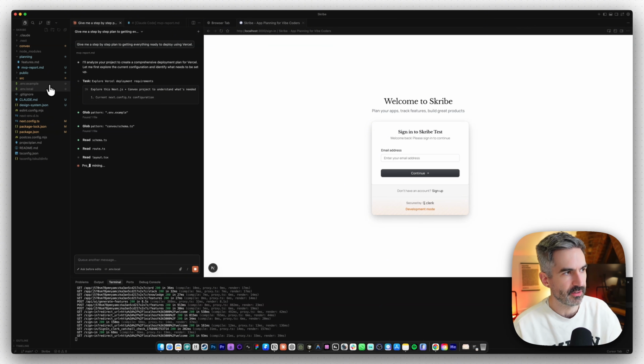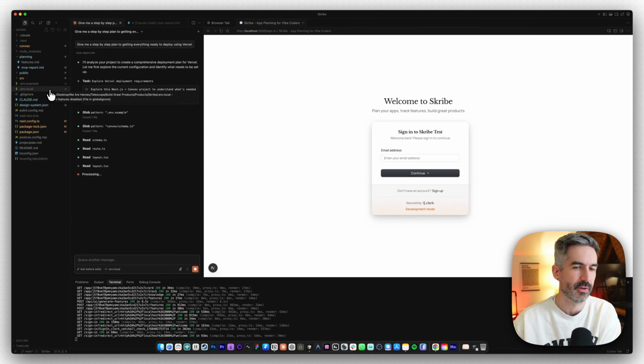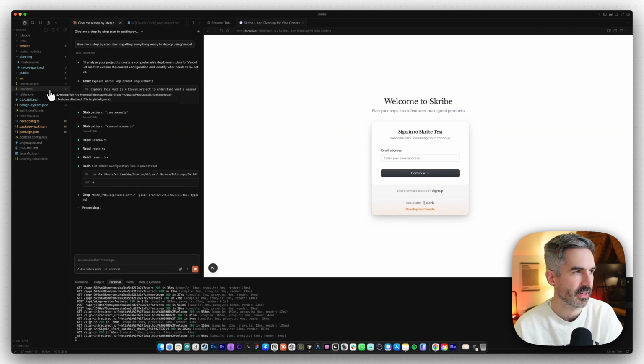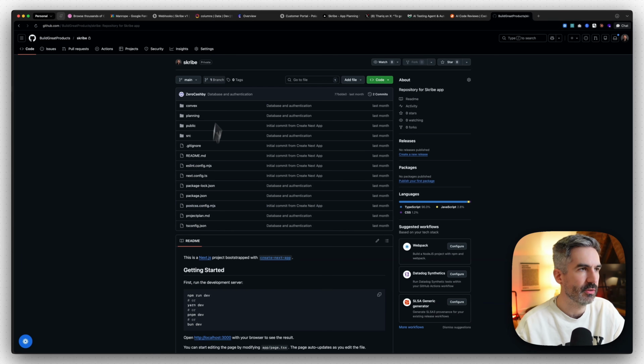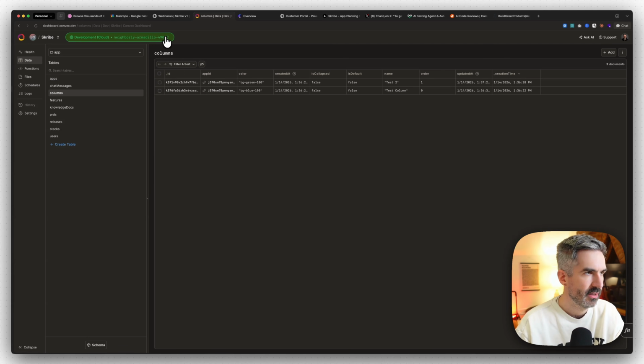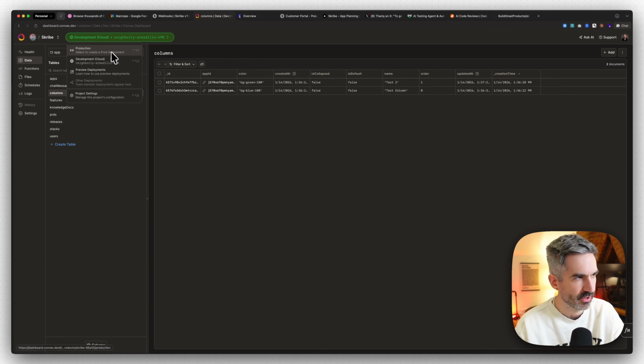We're already ignoring these files in this code base anyway, but we need to have those environment variables saved securely in Convex. What we also need to do is switch in Convex between the development version and a production deployment.